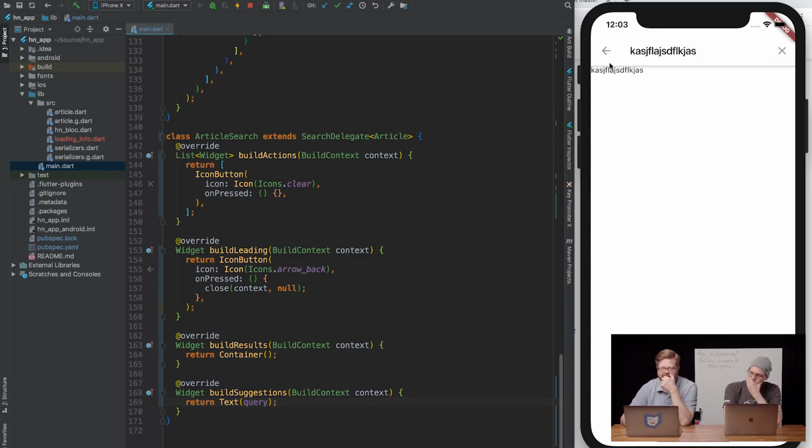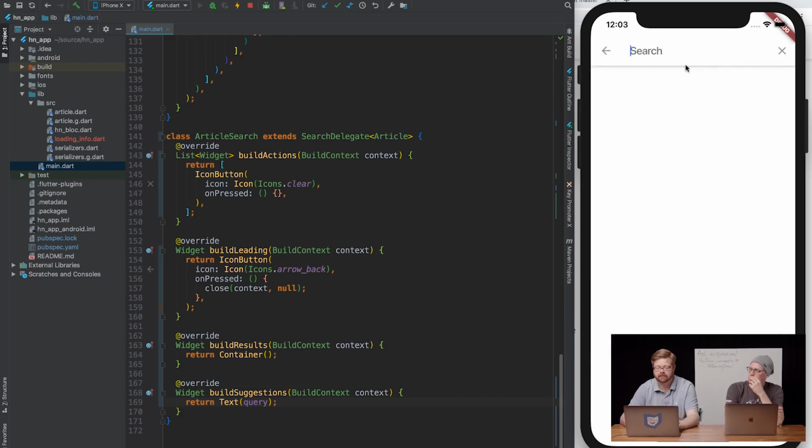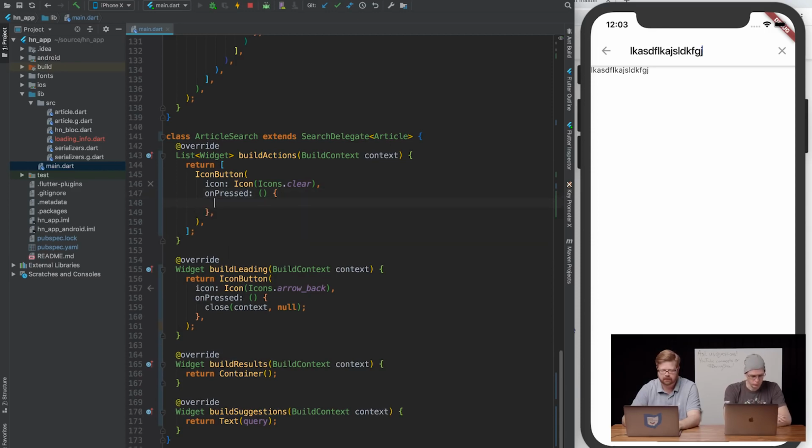We've got to connect this to something. Oh, wait. That's a good point, too. So we have this little clear button not clearing anything. Is there a way to clear this? I bet there is a method for that. Let's have a look. Clear? Or do we just go... Can we assign to query as well? Does that work?